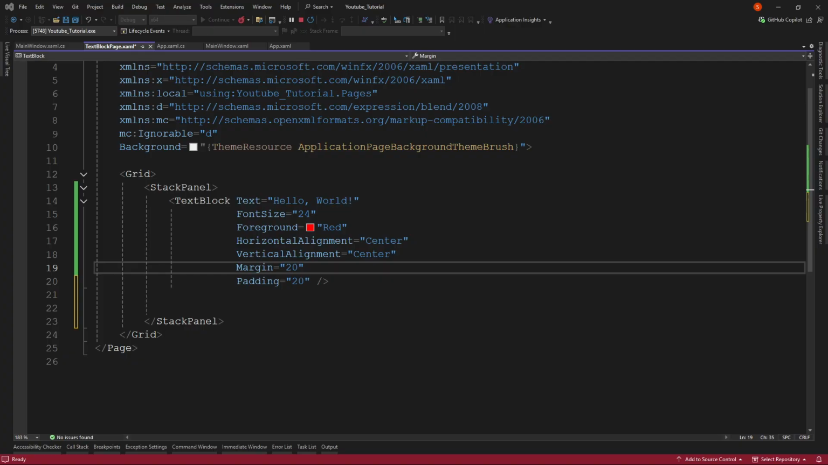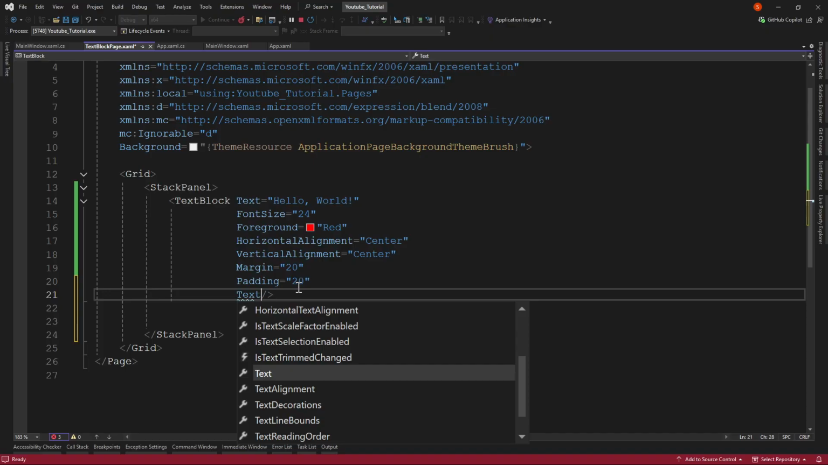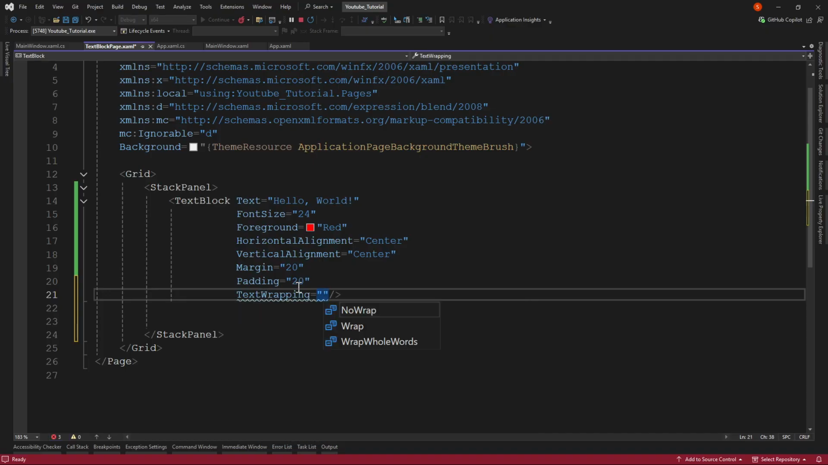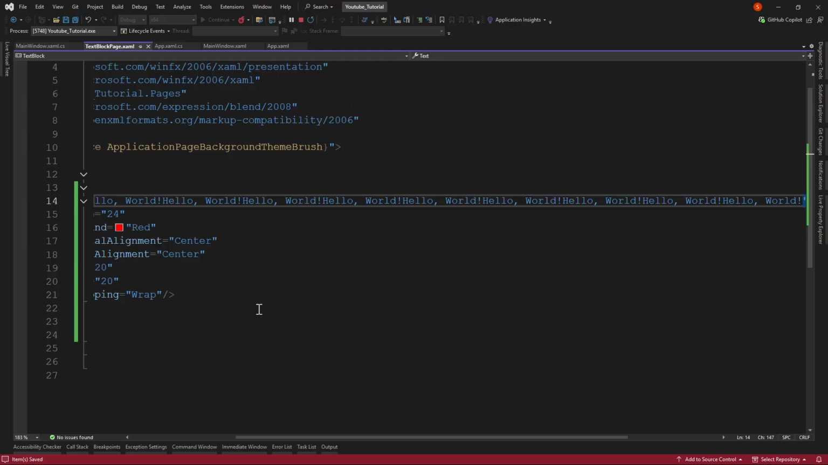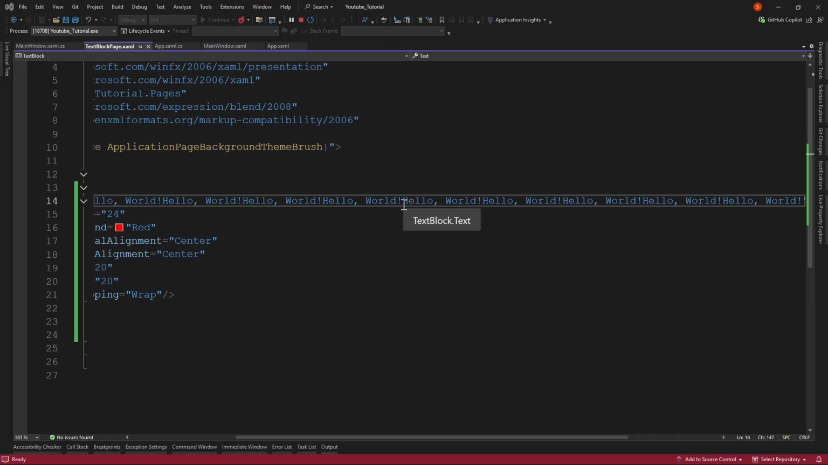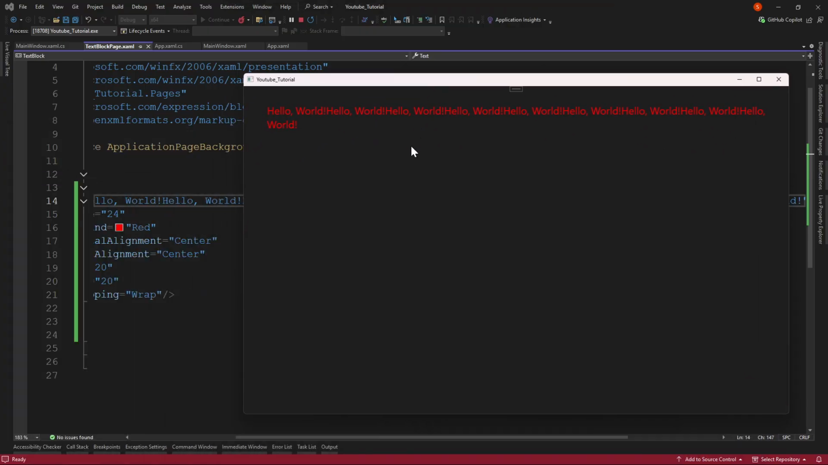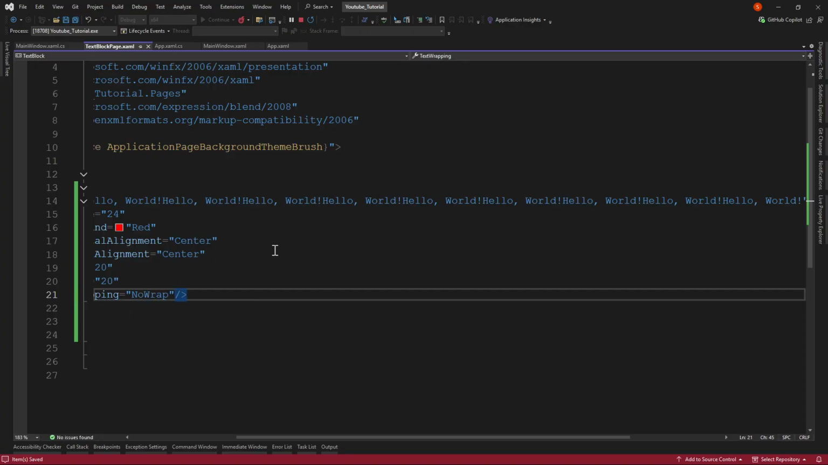We have the text wrap property. We can try wrap, and we just copy, Control V, Control V, Control V, Control V. So, look at the application. Okay, let's stop and start again. We see what is wrap. Okay, that's long, right? And if I change the value to no wrap and just save it, look at the application.